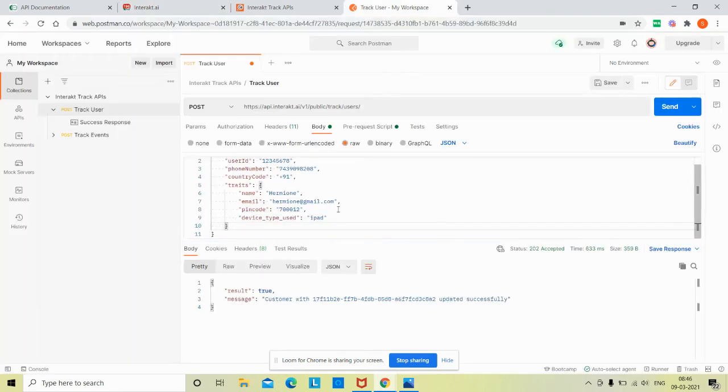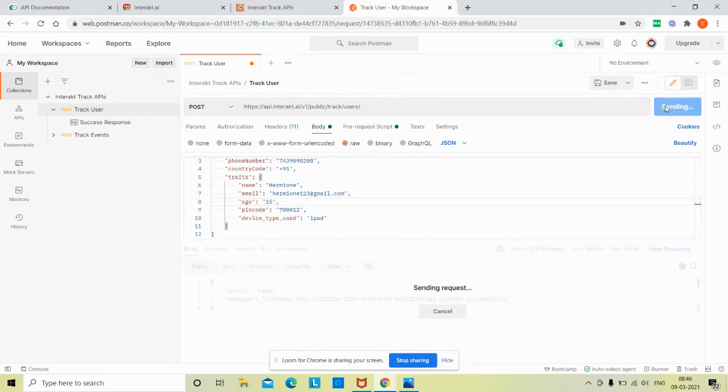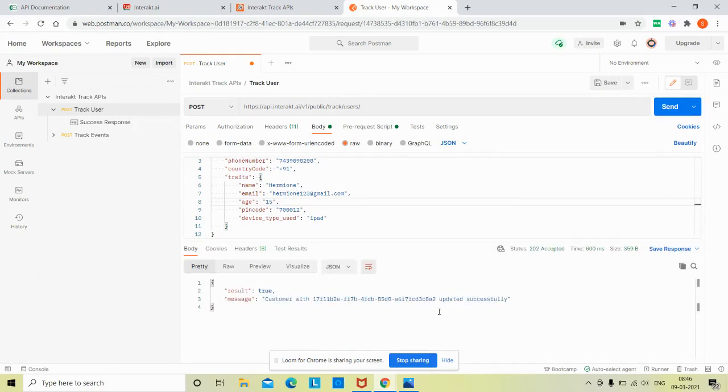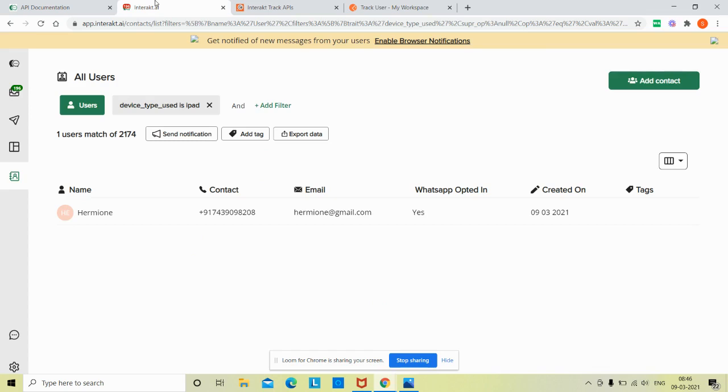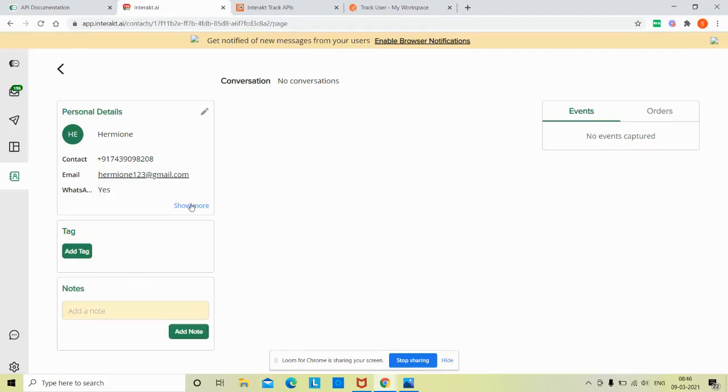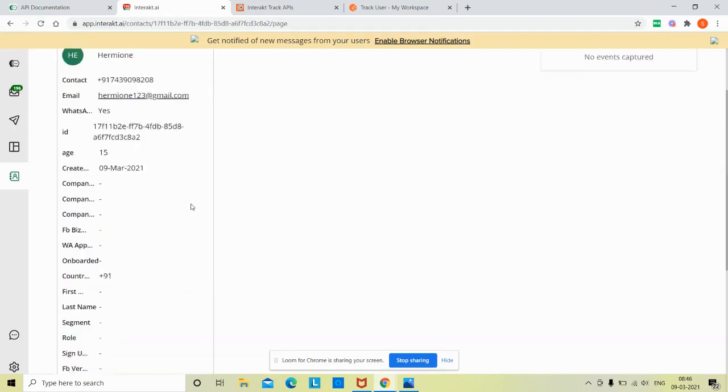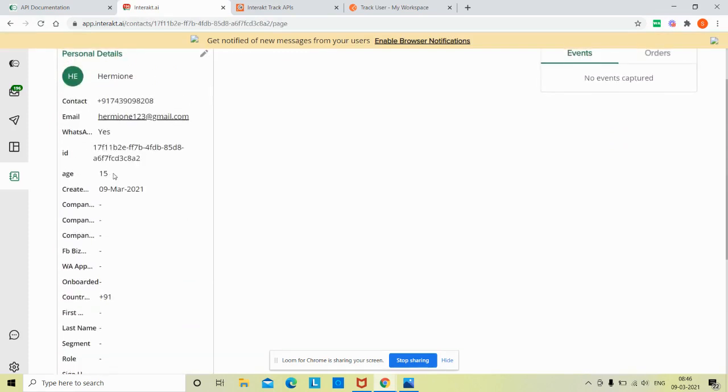Now let's see how you can update a trait value or add a new trait value. To update a trait value, we can simply change the value here. Let's add a new trait value, age. Then let's click on send. Again, we get a successful response here. Details page here. We see that the email ID has been updated and the age has been updated as 15 here.